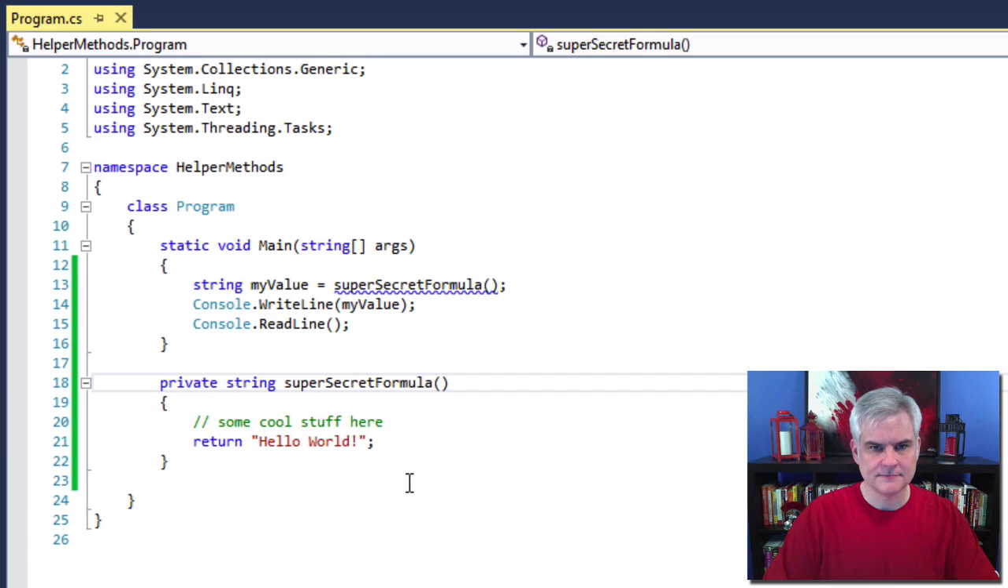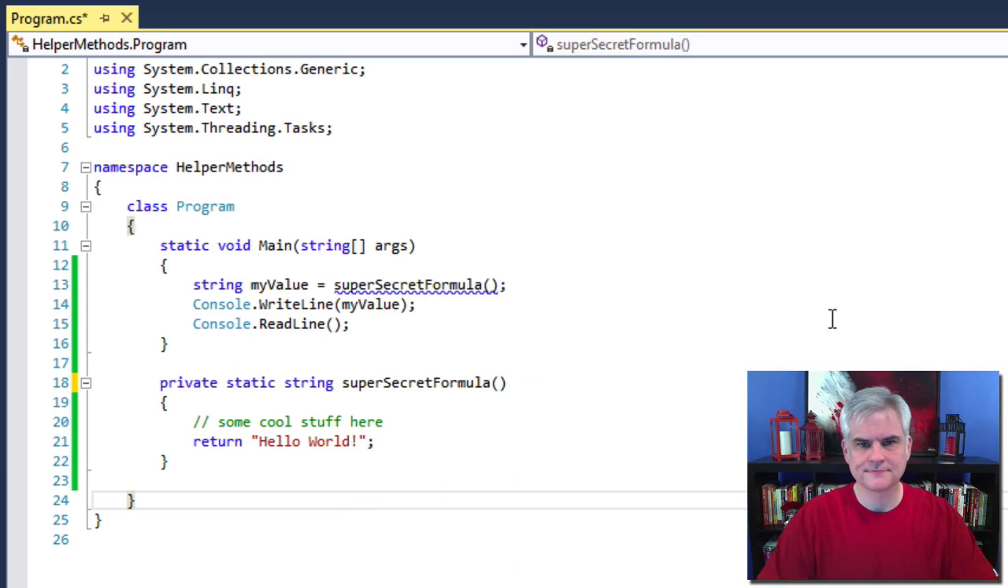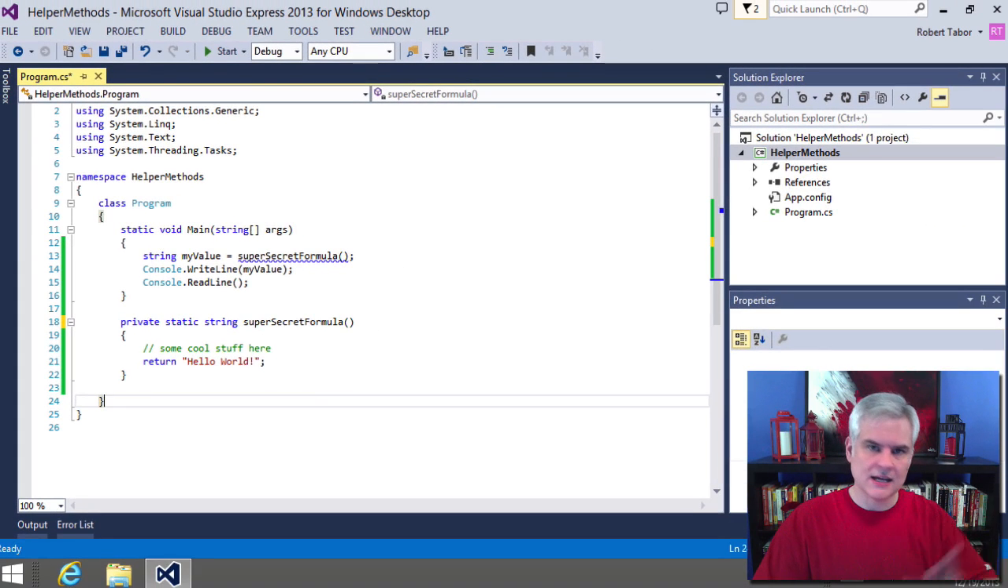Okay, and what I'll do is just add the keyword static here. All right, so I'm going to explain the static keyword and its importance later in the series of lessons. I'm afraid it would be lost on you at this moment. We'll talk about classes and creating objects and creating instances versus static a little bit later.